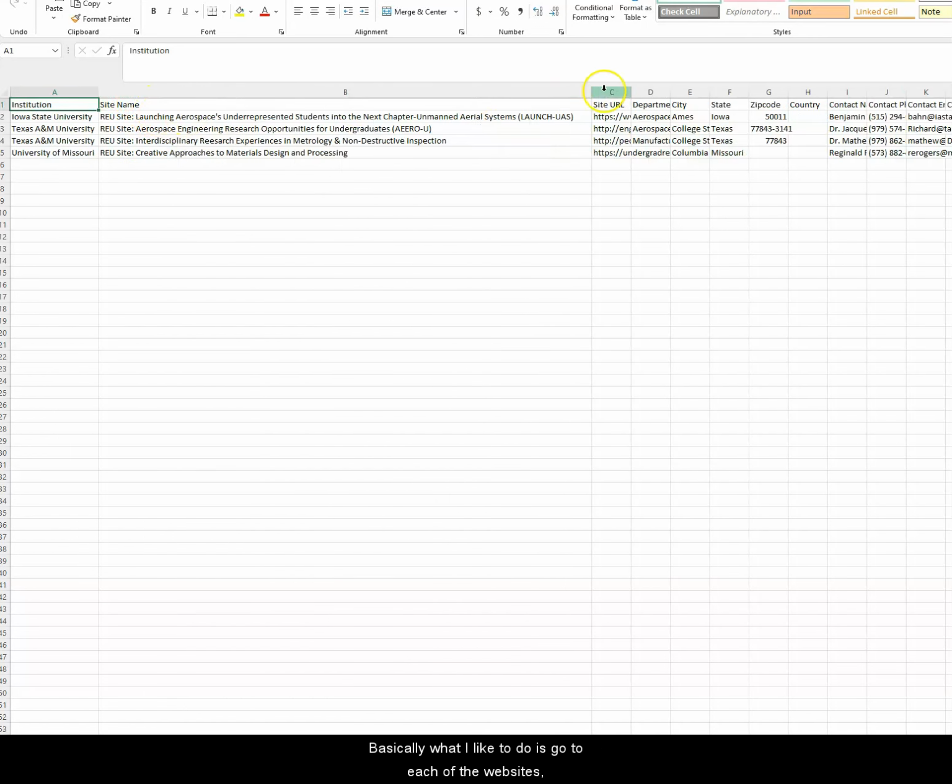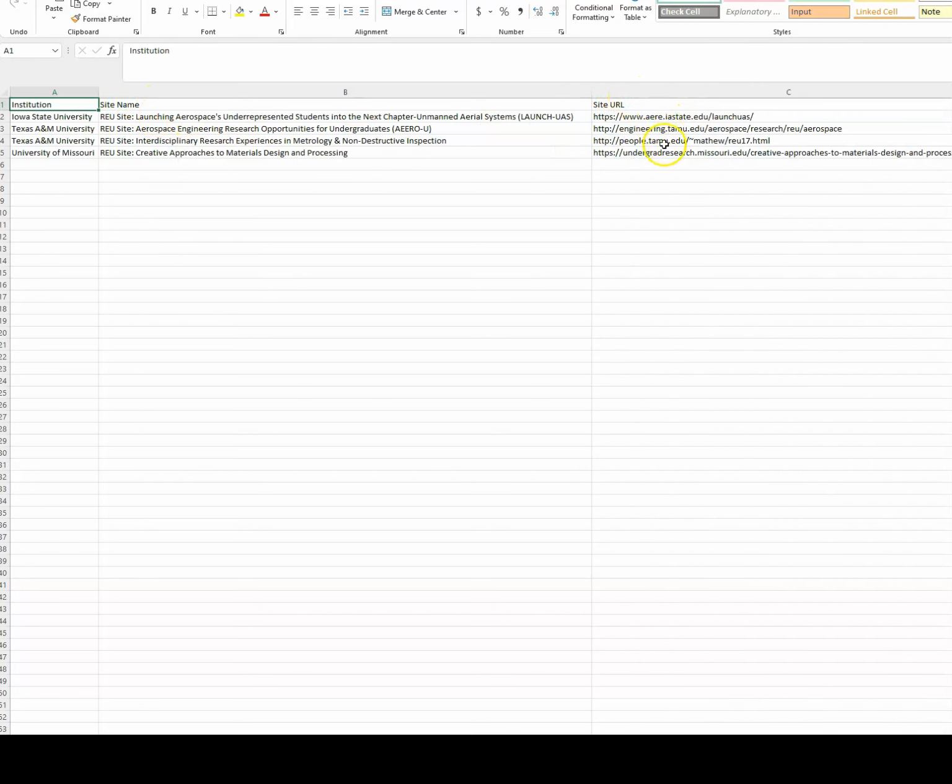Basically what I like to do is go to each of the websites and then I make a column for notes. So if I open this one, I can say application not open on that note. I can click on the second one and say, okay, the application opens November 13th. I can go on to the following and say, no information, come back to it another time. So again, I would highly encourage you all to do an Excel sheet with specific research topics or areas or universities that you're interested in.